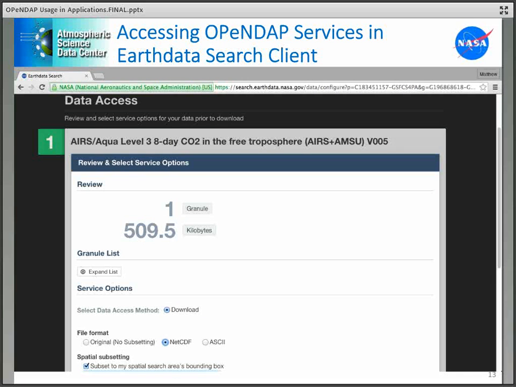We'll be brought to this page now. And so now when we click this download button, the radio button right here, for select data access method, it'll provide us with different formats that we can get this data in. So right now it's actually going back to the OPeNDAP service that's available for this data product. And we can select if we want the original file, if it was stored potentially in an HDF. But now we can also get that as a NetCDF or an ASCII data product, which wasn't available beforehand. So it'll do that conversion on the fly for us.